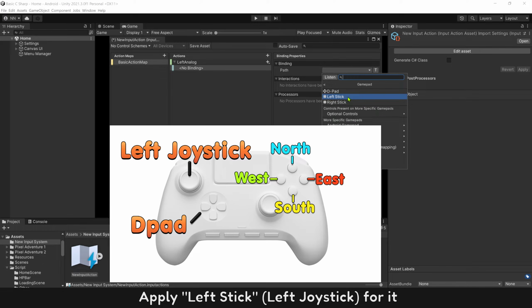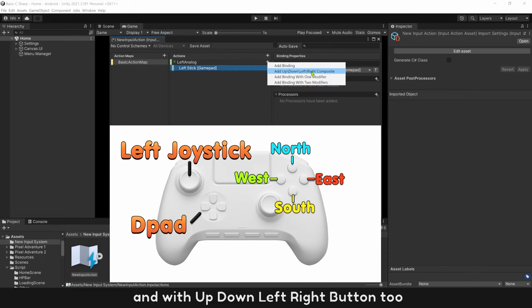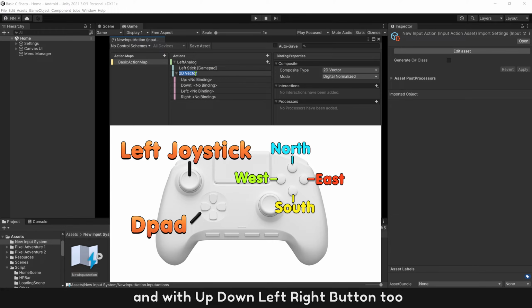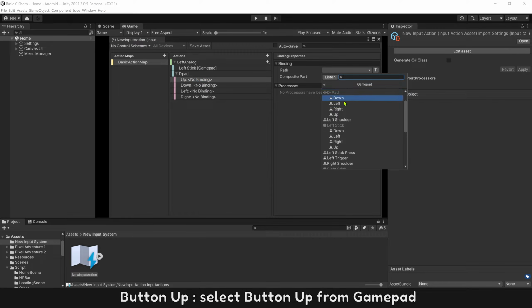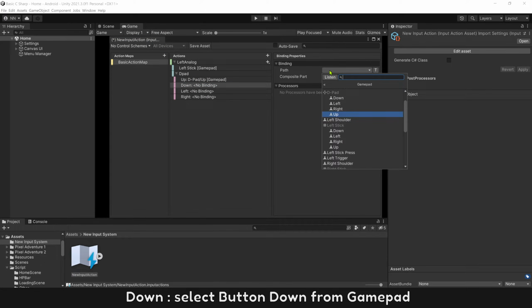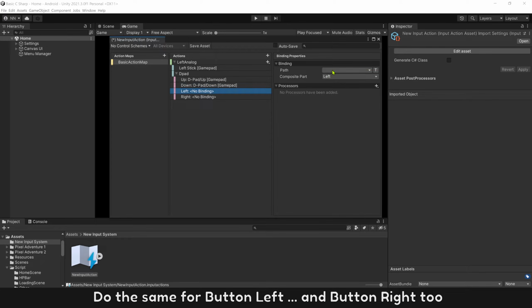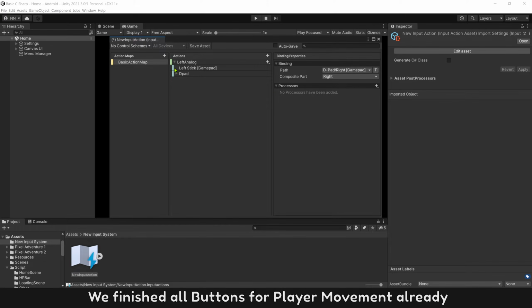Apply left stick. We usually move player with joystick and with up down left right button too. You can rename these button is D-pad. Button up to select button up from Gamepad. Down to select button down from Gamepad. Do the same for button left and button right too. We finished all buttons for player movement already.